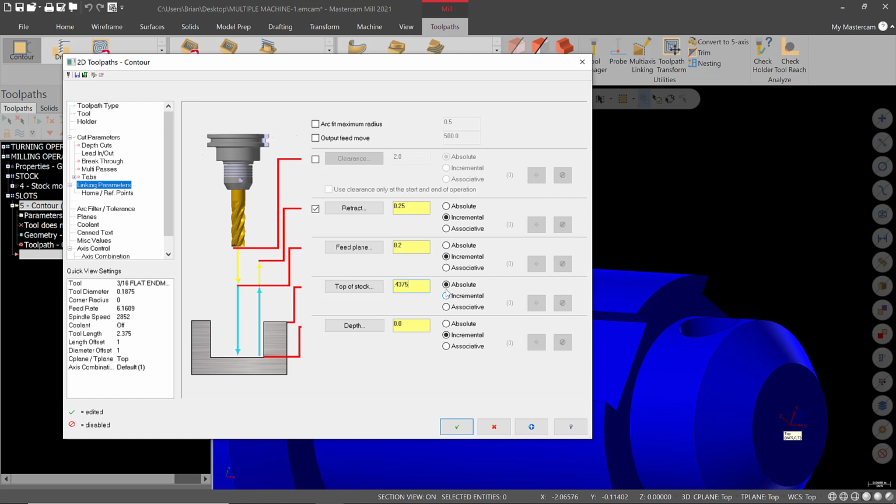Okay, and that could be absolute from nominal, that's fine. The feed plane, everything else I'm going to leave incremental. That'll be coming from the top of stock. The depth of 0 will be going to the chained geometry. And everything else should be okay. Make sure you use clearance only to start end planer on.